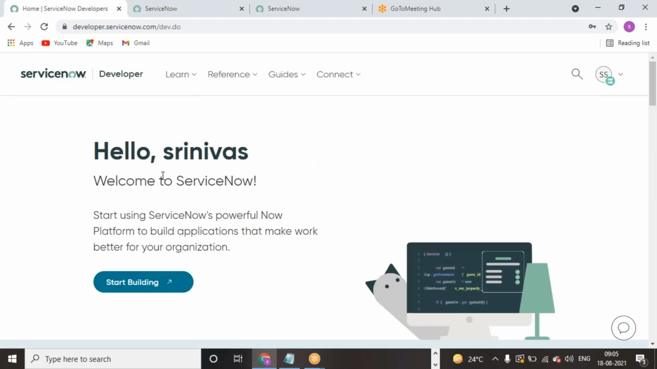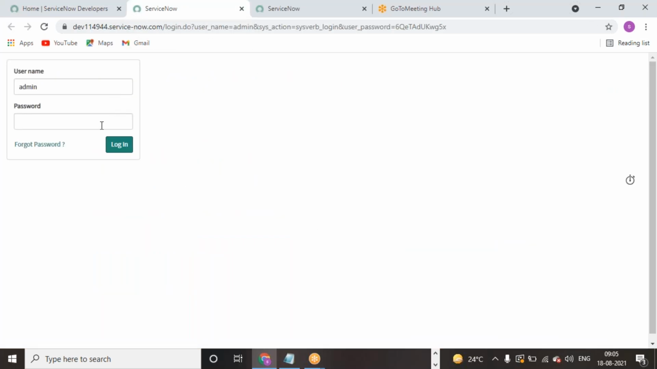First of all, you have to log into your instance and click on Start Building. Then we have to provide your credentials.